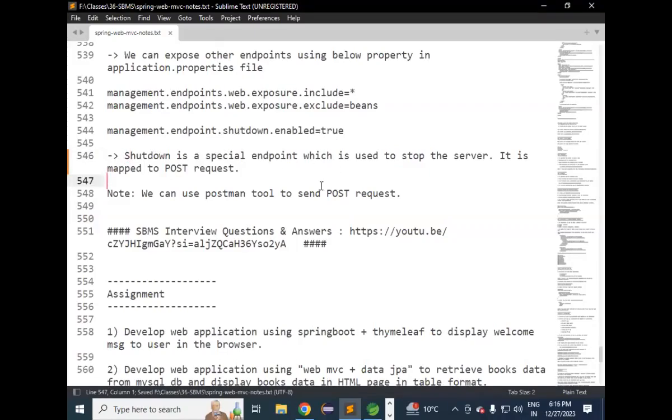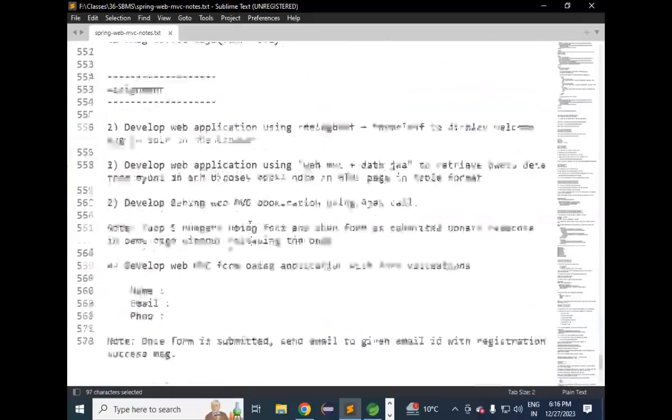We need to send a get request directly from the browser. But shutdown is mapped to a post request. How to send a post request? From Postman. We need to use the Postman tool in order to send a post request. Very good.